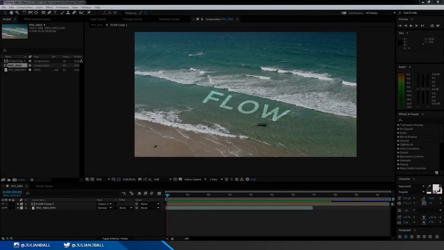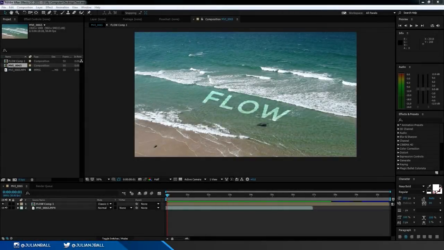Hey everybody, it's Julian here, and today I've got a really cool tutorial on how to make some realistic text that looks like it's floating in water. And then what we're also going to do is mask out that text, so you can have a wave or a person moving across the scene or anything like that, and then it actually disappears as it moves across. So I'll just show you a little example here.